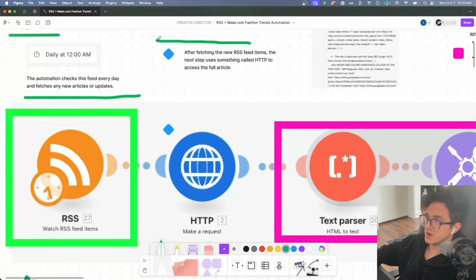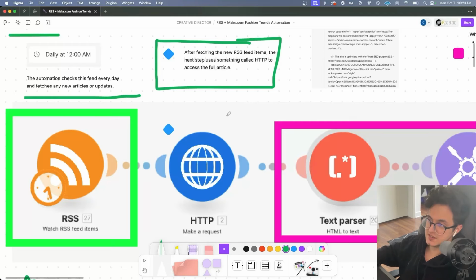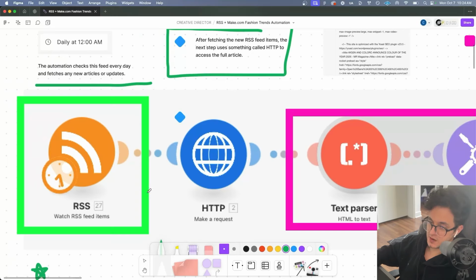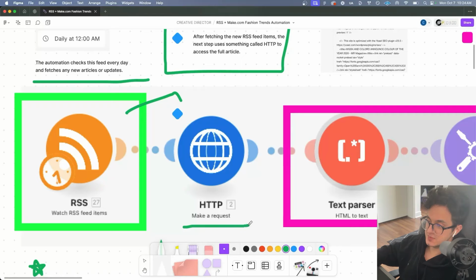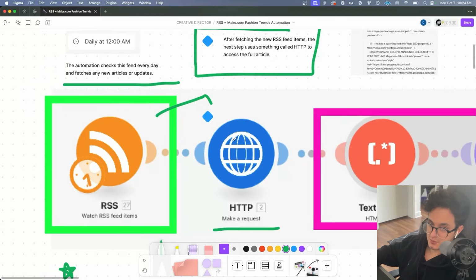After fetching the new RSS feed items, the next step uses something called HTTP to access the full article. Think about it like this. The RSS feed says, hey, I got a couple articles that you might be interested in reading. And then the HTTP module says, send them over, bro.